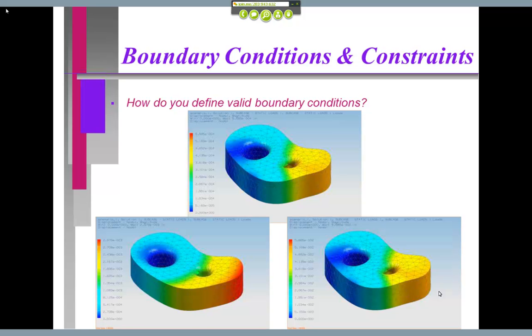Can you tell? I don't give you a whole lot of clue. What do you think the difference is, just from looking at it? The loading direction and the actual load magnitude of the load.